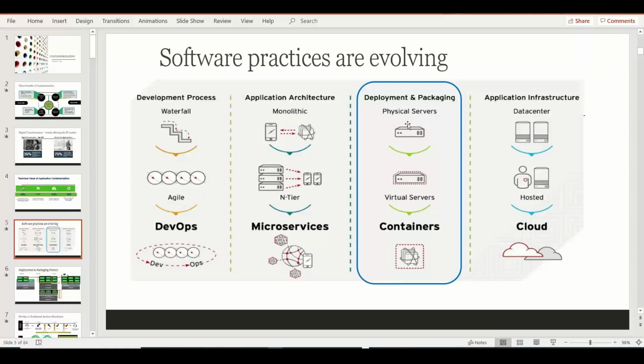So we used to have physical servers for running your monolithic application. We started creating virtual machines for running your web server, app server, and database server. Now we have containers to run your microservice as a package.